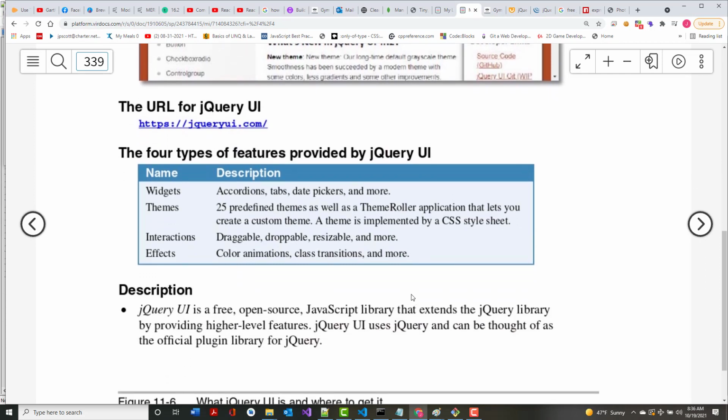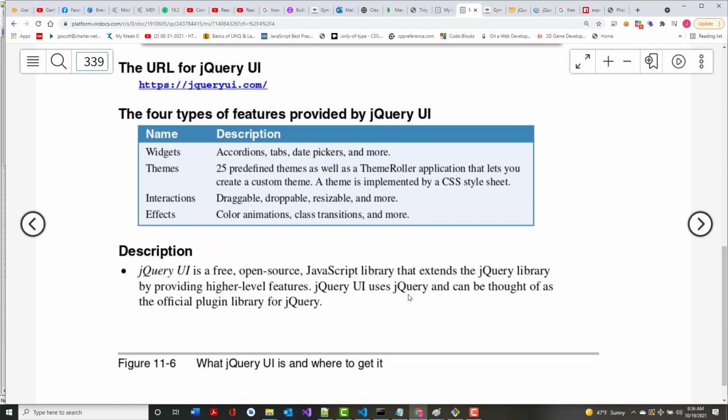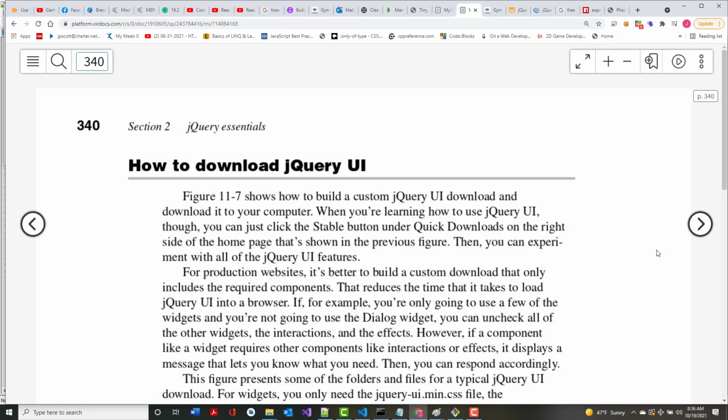All right, so this is, as it says, the 4 different types of features. We've looked at some of these already. And again, it's a free open source JavaScript library. Okay? It says it can be thought of as the official plugin library for jQuery. I can live with that.